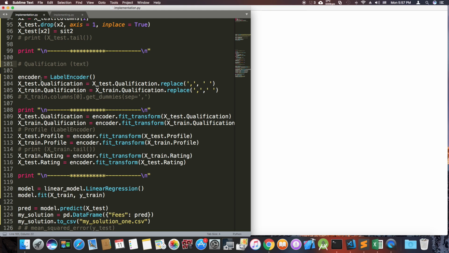But without further ado, let's see what I have done here. I have initialized a variable with the LabelEncoder function, which comes from the preprocessing part of the sklearn library. I have taken the qualifications of both X test and X train and replaced them with comma-delimited values, where the values are separated with spaces, and then they are encoded. The same is done here for the profile and rating.